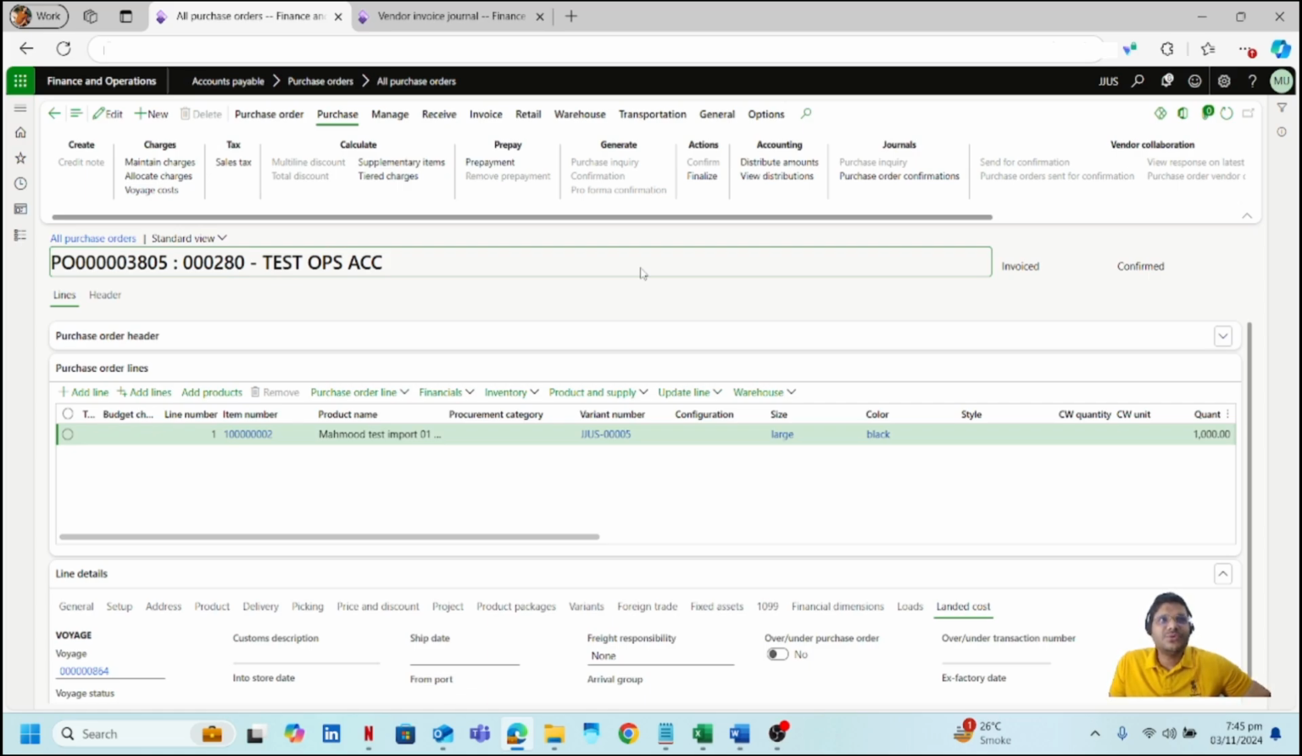In our last video, we explored how to set up auto cost and apply estimated cost to a voyage in Microsoft Dynamics 365. In today's video, we will dive deeper into landed cost configurations, focusing on how to apply actual cost to a voyage. This step is crucial for getting an accurate view of expenses, which helps in better financial planning and decision making within our supply chain management. So let's get started and walk through the process of actual cost application in D365.